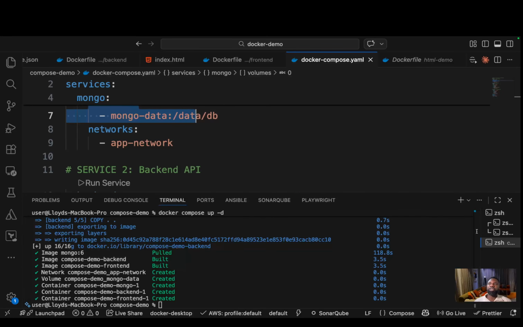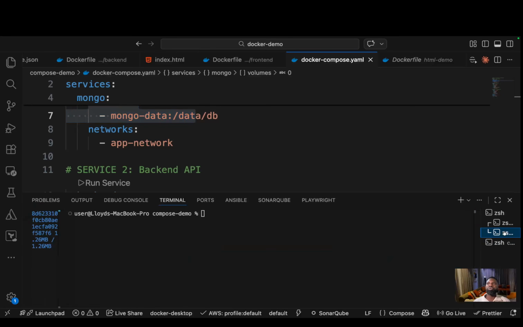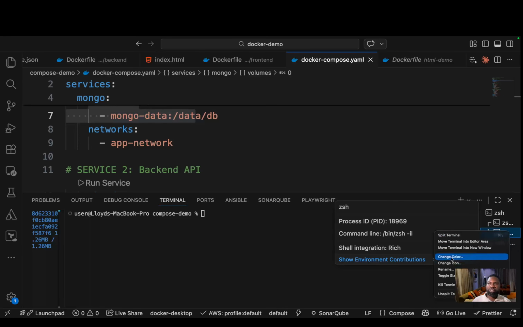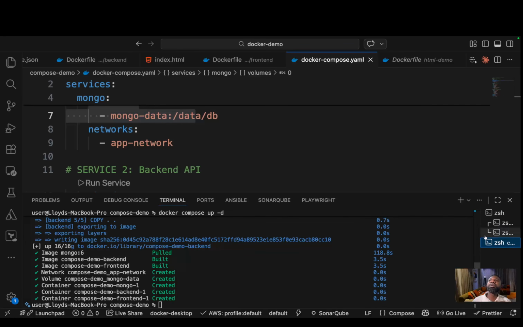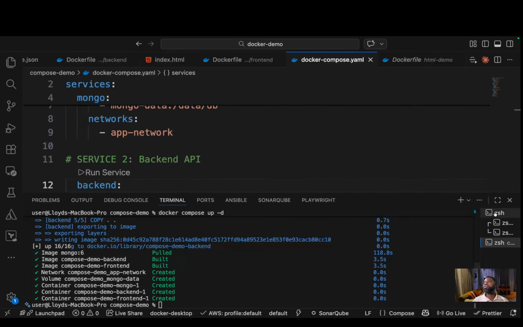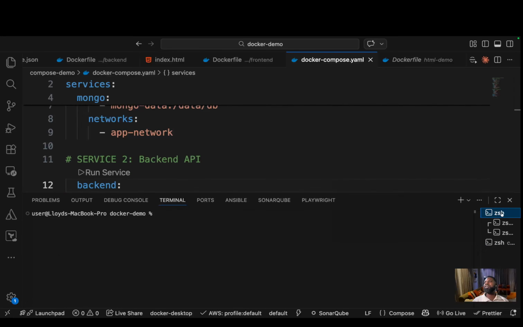Now, I just want us to see the three containers that have been created. Let me close this because we have too many. It looks like we have too many terminals open. I wanted to move this side by side.